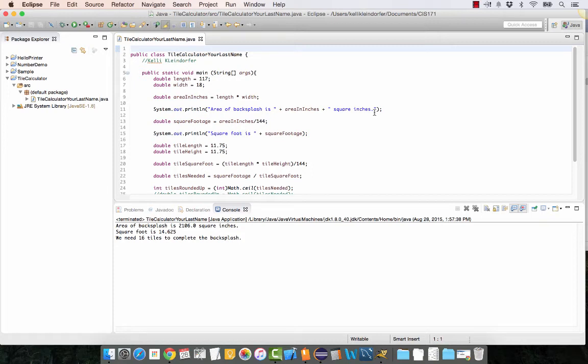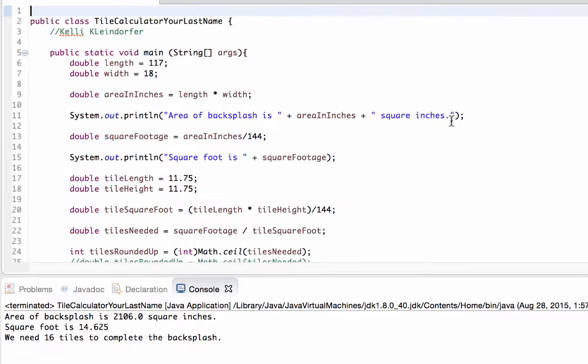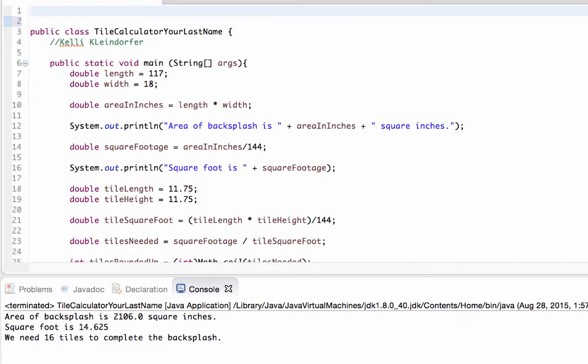Let's modify our TileCalculator class to accept user input for the length and the width of the backsplash area they'd like to tile. To do that, we must import the scanner utility from the Java package. Above our class declaration, we add in our import for the scanner utility.